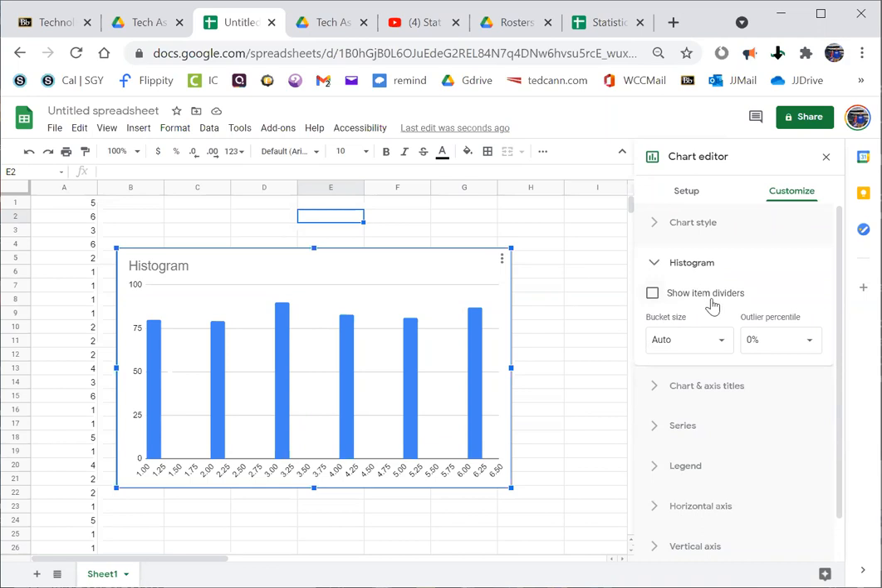If you go under histogram, you see show item dividers. If you click on that, it'll divide up your bars. I know I'm not interested in that, but I don't know how interested you'd be in that. The one that's really important here is the bucket size. Bucket, bin, intervals all mean the same thing. This is talking about how wide you want each bar to be. All right. I don't want Google Sheets or Excel deciding that for me. I want to decide that myself.